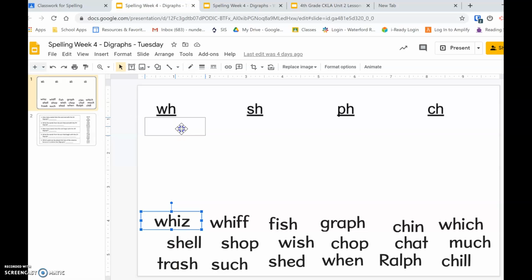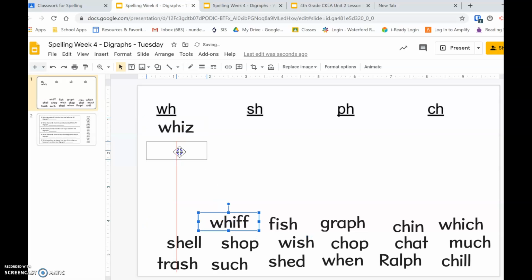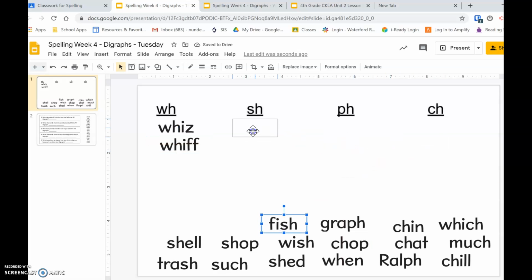So whiz, whiff, fish. And the digraph could be at the beginning of the word. It could be at the end of the word. You're just going to sort them with the group that they go in.